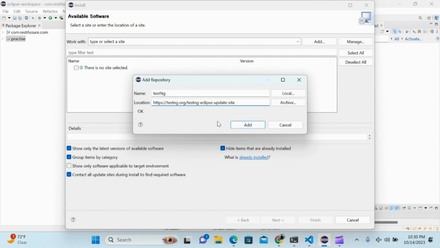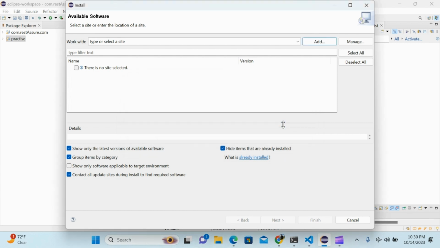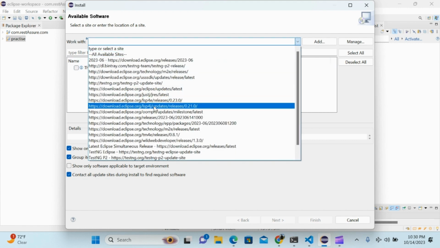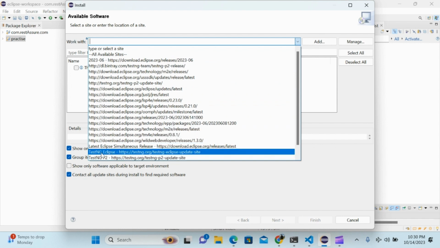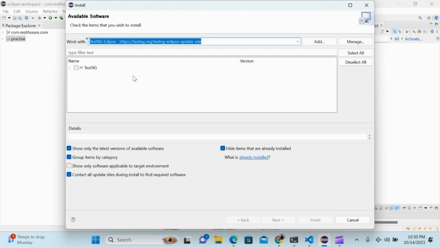So if you just follow the steps and click on Add, then it will navigate you to this interface. One more time, go to this drop down, select your TestNG. This is my TestNG file right here. So that's my URL. If you compare, it's exactly the same as here. So you will see something like this. So just type TestNG.